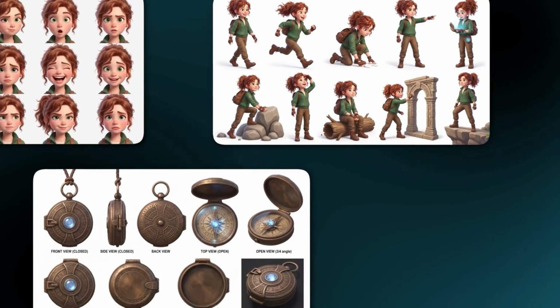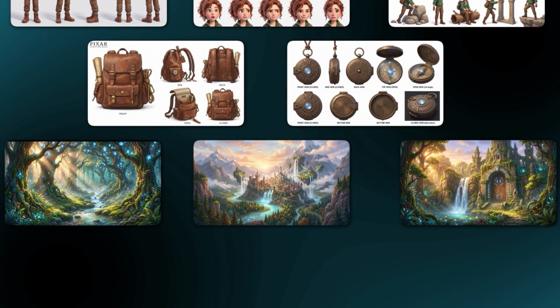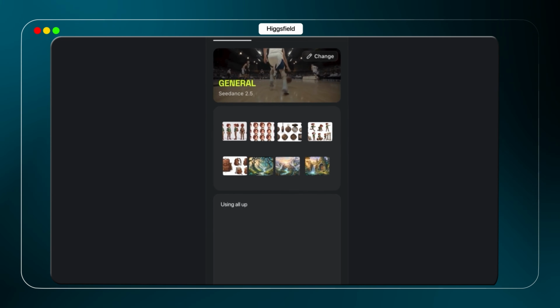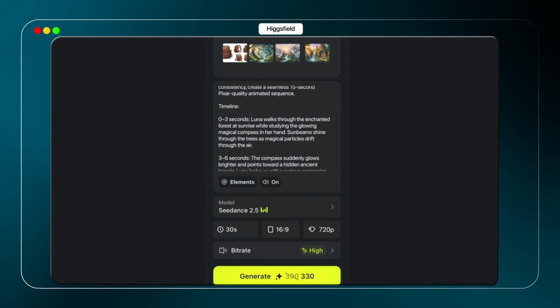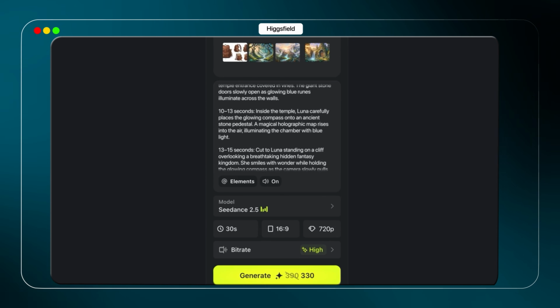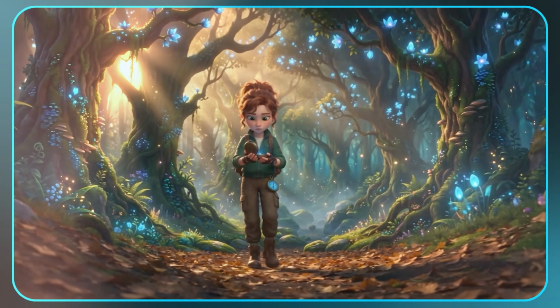I also added references for the magical compass and the environment, so Seedance had everything it needed to build a consistent world around her. Once all of the references were uploaded, I used a single prompt to turn everything into a connected sequence. Luna walks through the forest, notices the glowing compass, discovers the temple, and eventually places the compass onto the pedestal. And then I hit generate.